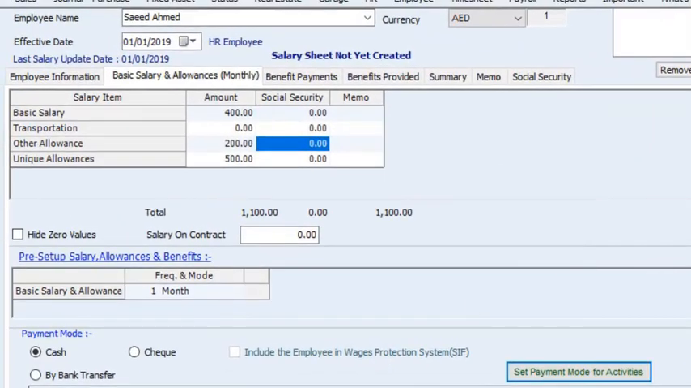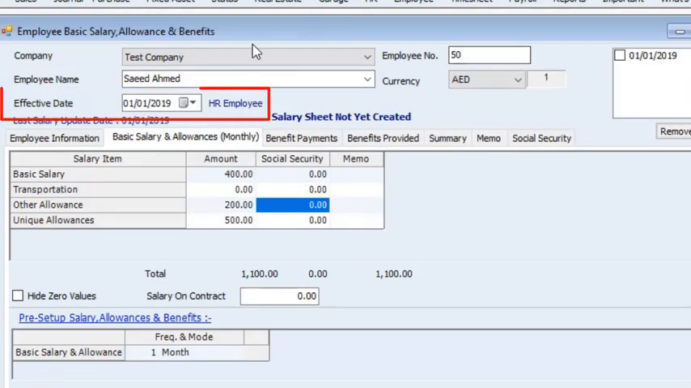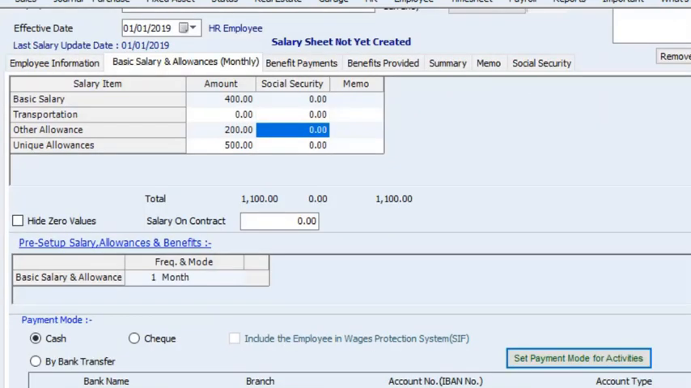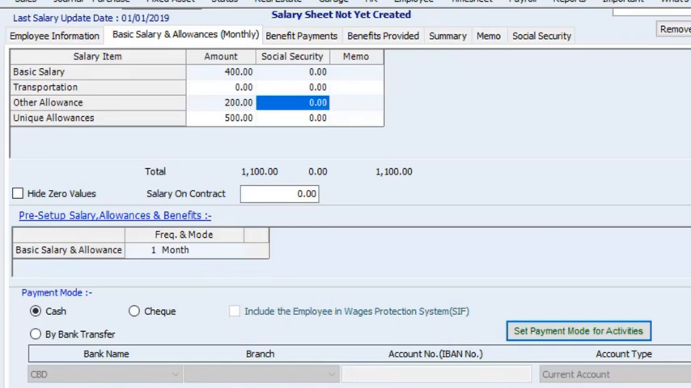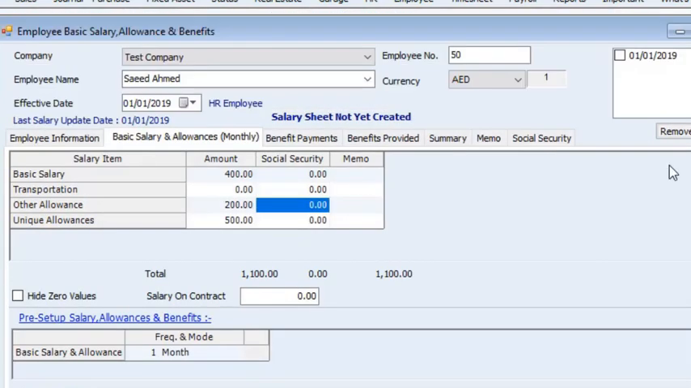By the way, you have to make sure that the effective date is accurate and correct, because it will highly affect the salary sheet and everything related to the payment later on. So it's really useful and beneficial, and it will affect all the steps and the workflow after it.